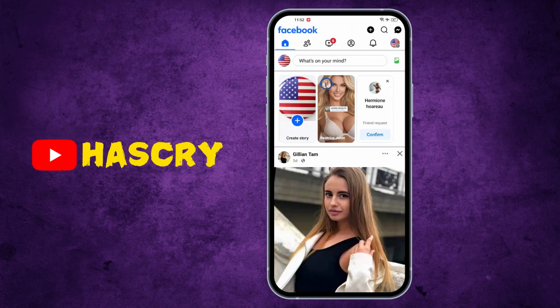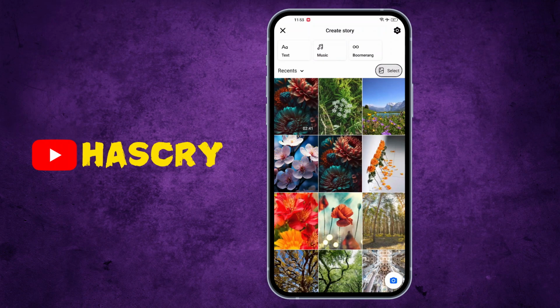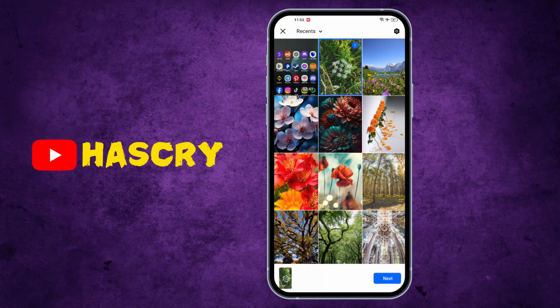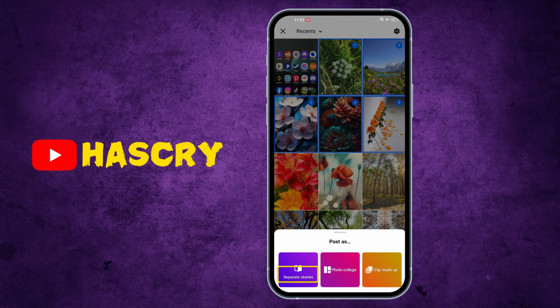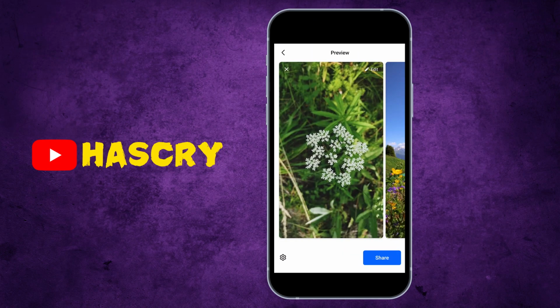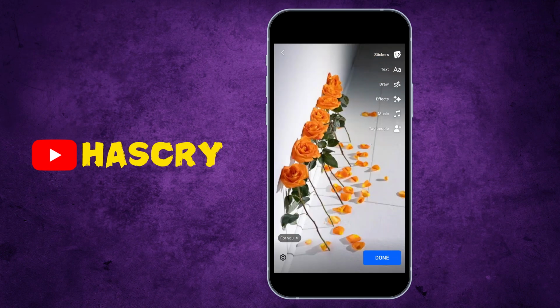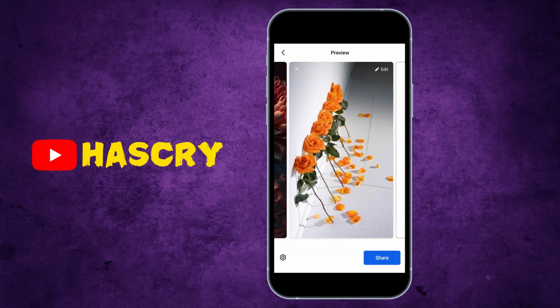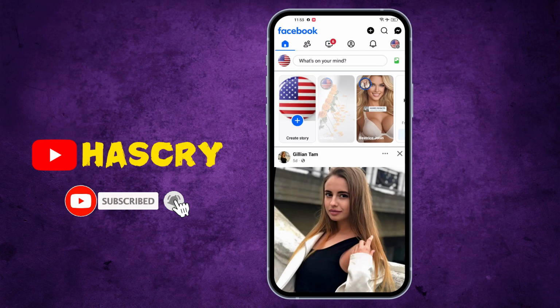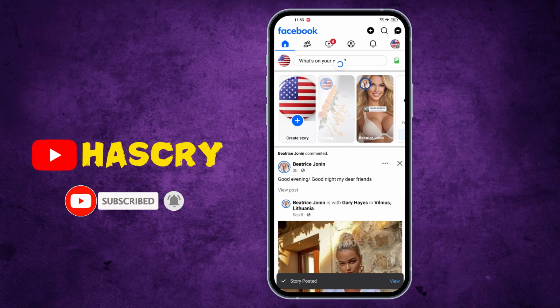Go back to the home page and tap here on Create Story. Select that pictures and photos you want to add as highlights and press Next. Select Posting Type as Separate Stories. Tap here if you want to edit any picture or video. Once everything done, press on Share. Now our story has been posted.